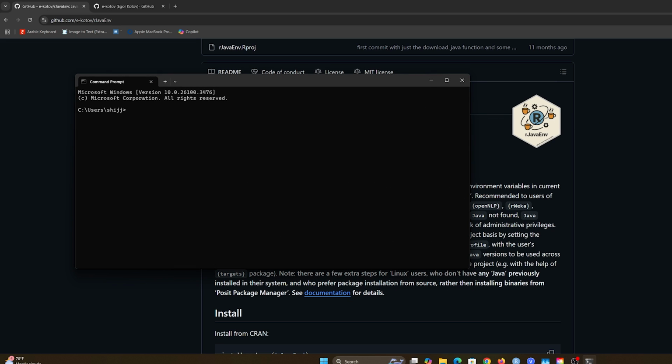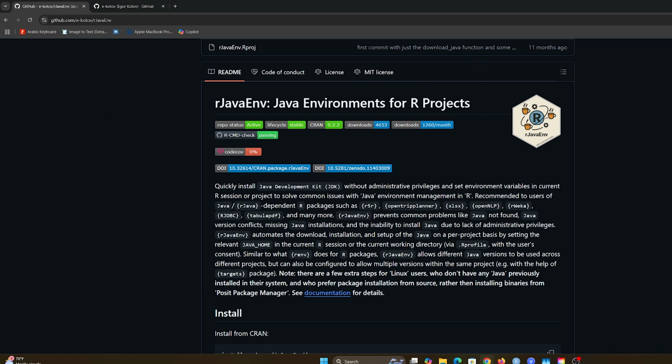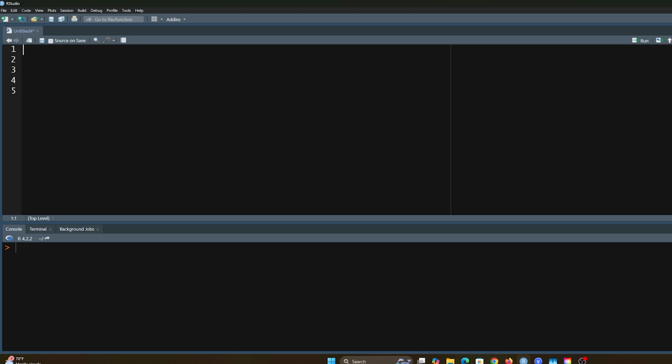So just to quickly start off, I'm going to show you that I do not have Java installed on my computer. I'll go into my command prompt, type in java -version, and as you can see, I do not have Java installed on my computer. So let's go ahead and get started.